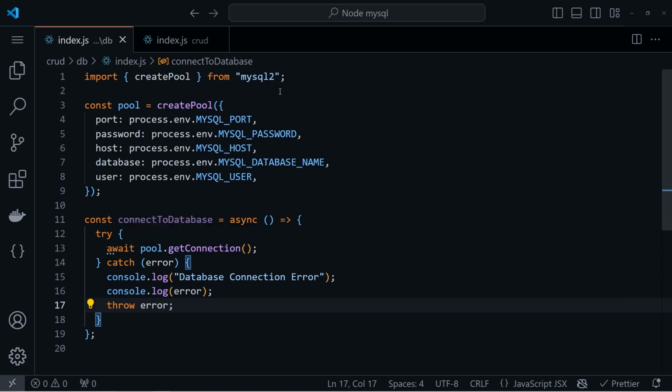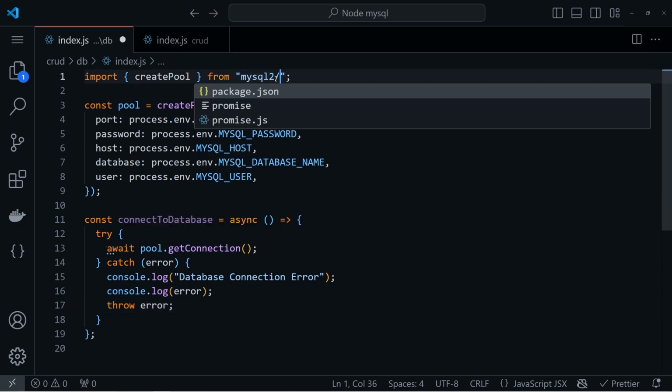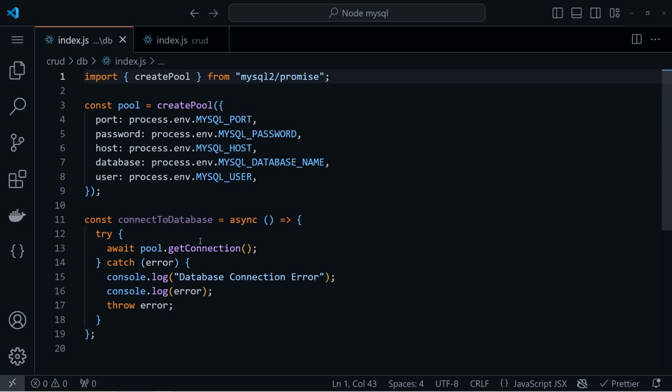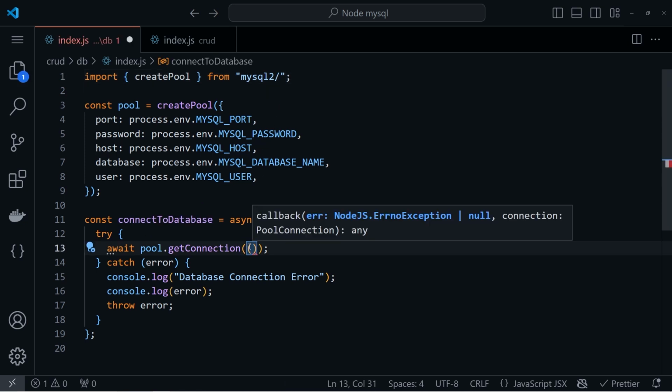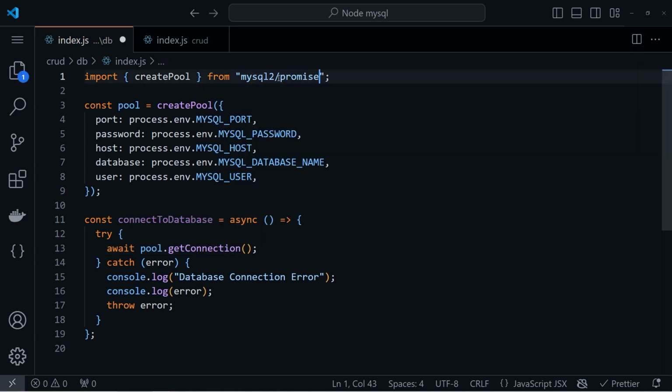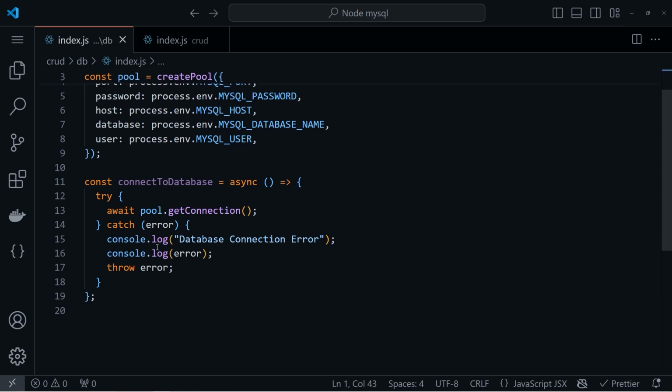Another thing you can see is that MySQL2 also provides promises. If you want to use promises with MySQL2, we can use them and then have the await statements. Or else you can provide callback functions to handle the errors and connections. We can use the promises to work with the latest JavaScript. So you can see connectToDatabase is working perfectly fine, and that's how it works.